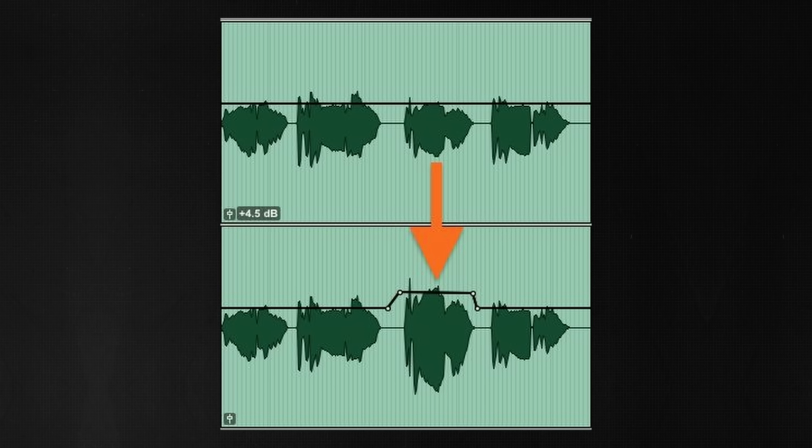For the dynamic problems that are really about performance, a phrase that's too quiet or a syllable that got lost, you might be better off going in manually. That could mean adjusting the clip or region gain, which happens before the signal hits the compressor. That way, you smooth out the performance before the compressor even sees the signal. Then the compressor can focus on what it's actually there for, adding texture and character if you want texture and character.